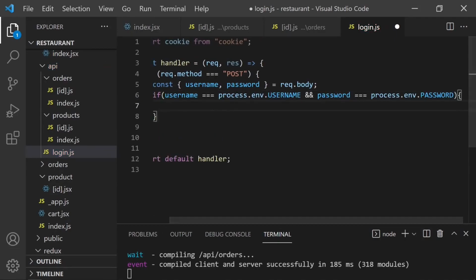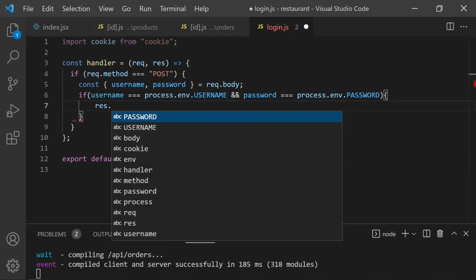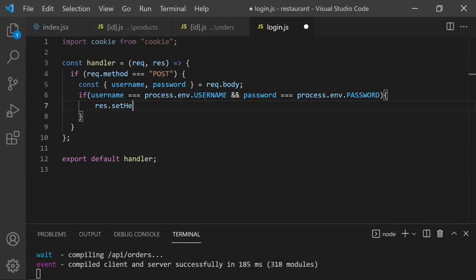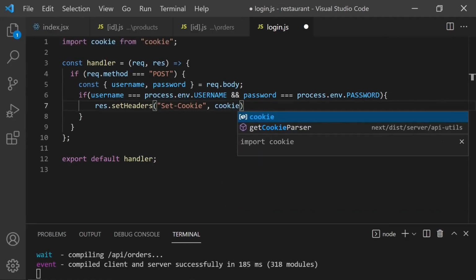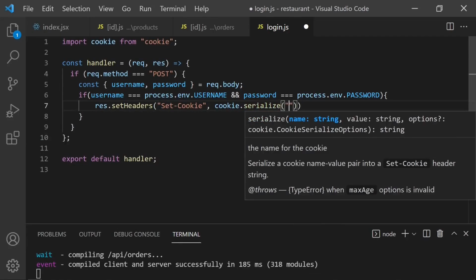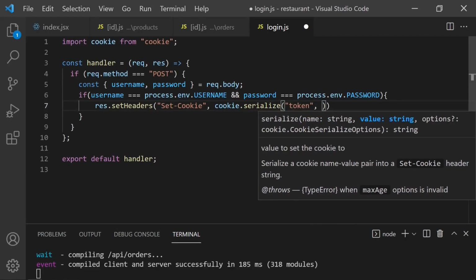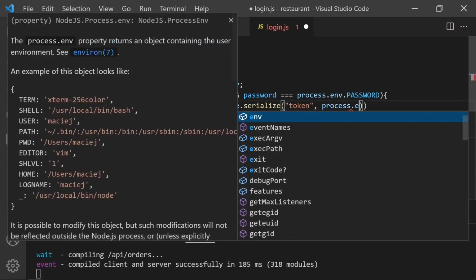Okay, so if our username and password are correct, we are gonna send a cookie. So I will say response.setHeader. This is how we are setting cookies. I'm gonna write here Set-Cookie, and here I'm gonna use cookie. Remember, we just imported this, and I will say serialize, and token name will be token, and token value will be process.env.token.